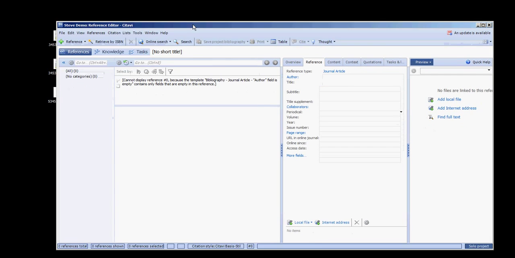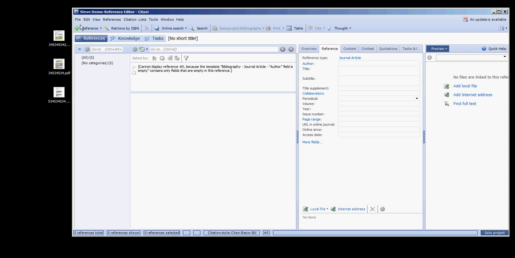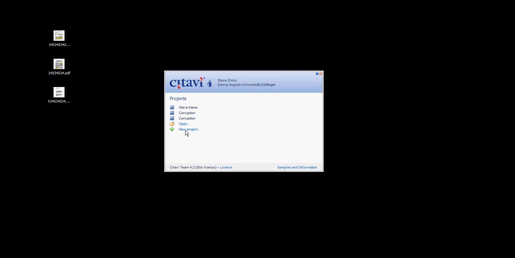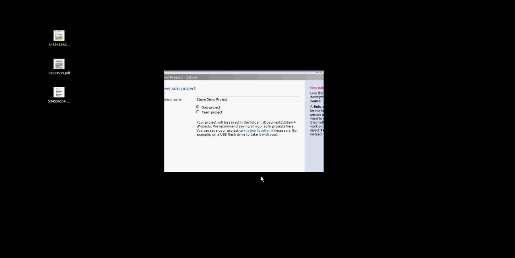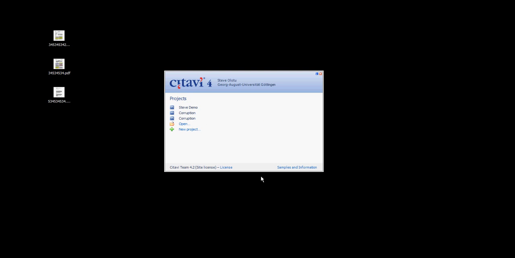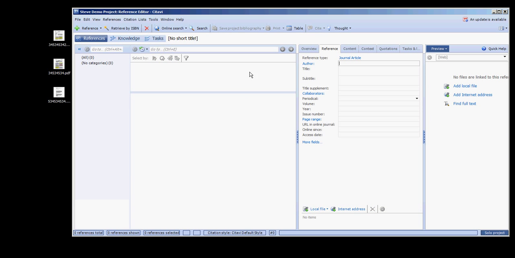So, assuming you have your three documents here, and you have also Citavi here. By the way, once you click on Citavi, you have to create a new project, and you can do this by clicking on new project and then writing, I don't know, Steve Demo project, something like that. So this is your new Citavi project, and it takes hours until it gets loaded, but now here it is.